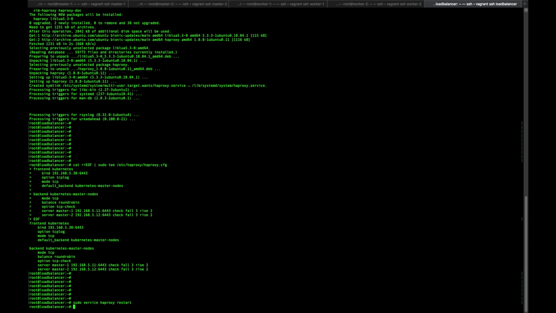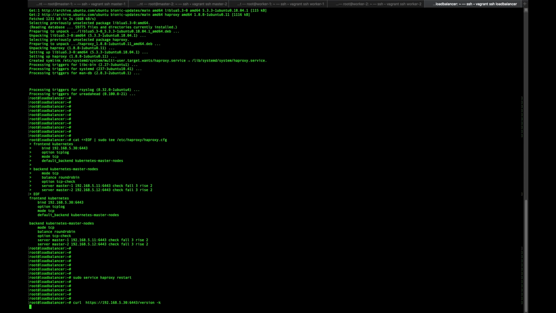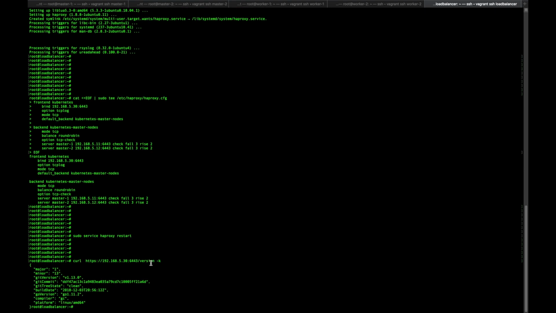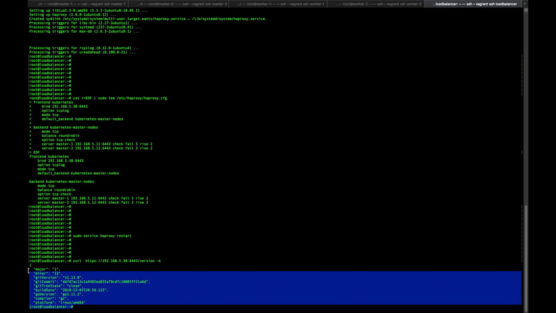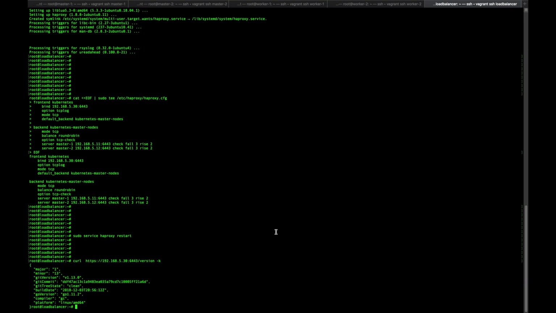So that is all, and let's use this load balancer IP to check the Kubernetes version, and let's see if it is responding, because it will fetch that information from master 1 or master 2, and we got the value. So by this step, we are done with our controller components installation and configuration. In our next section, we will move forward with the worker node installation and configuration. Till then, stay tuned.